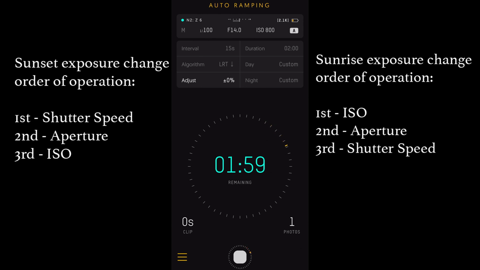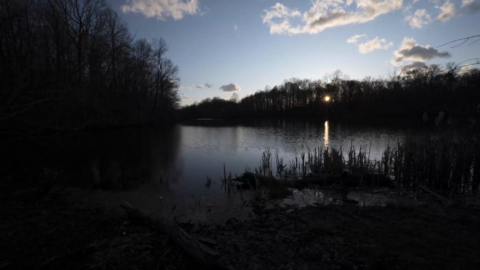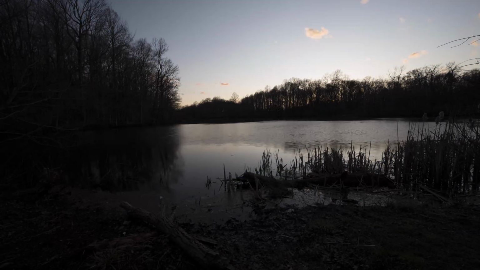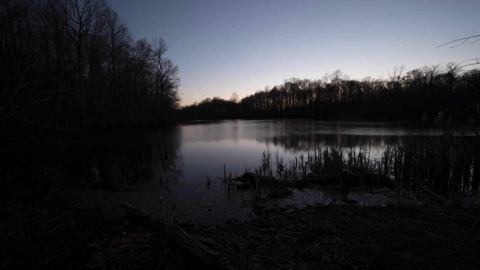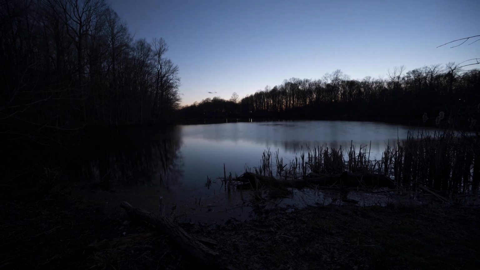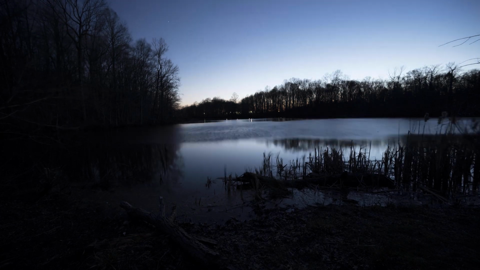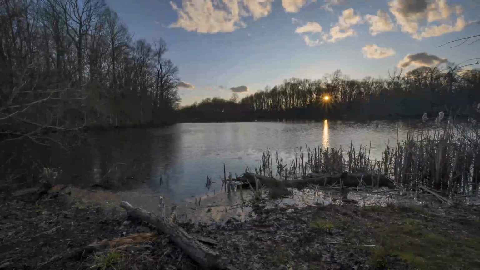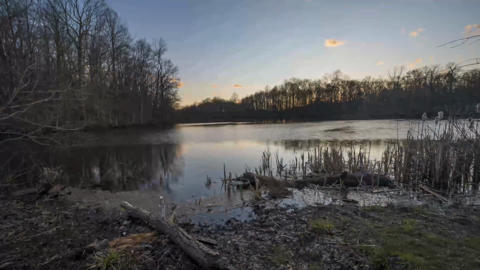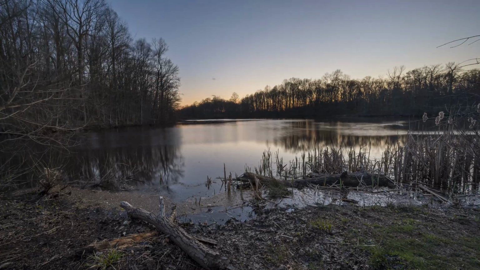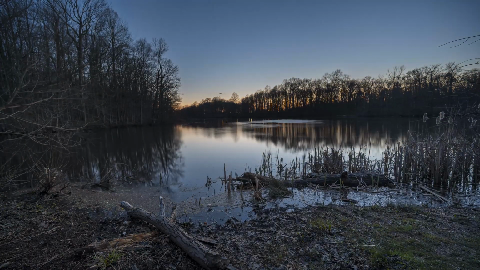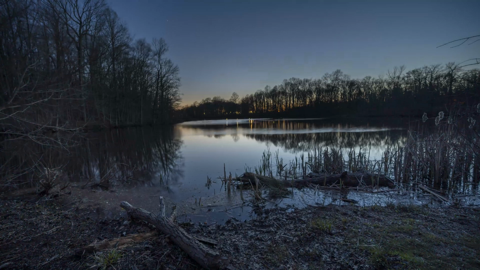When auto ramping a sunrise, it will decrease the ISO first, then close the aperture, and lastly increase the shutter speed. Here is an unedited auto ramp so you can see how it automatically makes adjustments for the change in light during a sunset. And here's the same auto ramp after being corrected with LR Timelapse. The auto ramping has definitely come in handy for those complex light transitions.